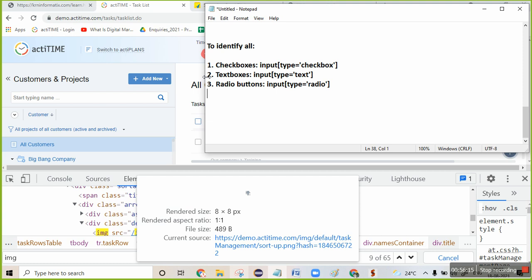ID, name, link text, XPath, CSS selector, class name, tag name and partial link text. Directly while we perform action, we will learn. That is simple, like ID and name only. That anyhow we will see further. We will never use that in real time also. Okay, that is all about element locators. Now we are perfect enough with element locators.